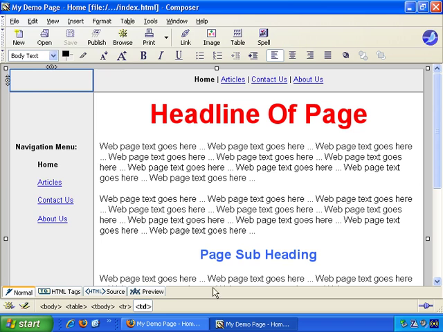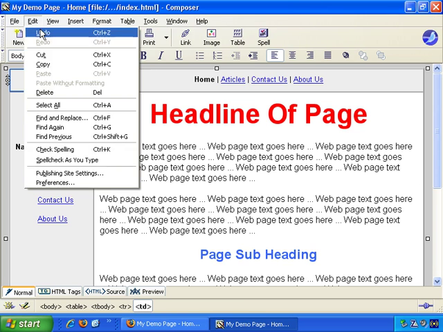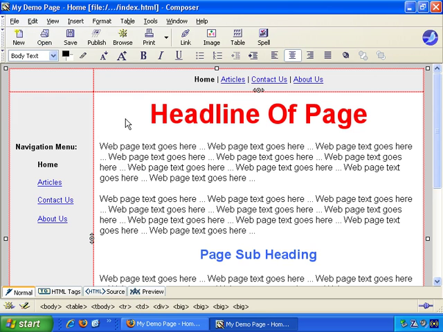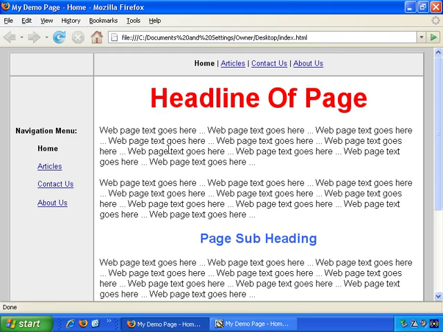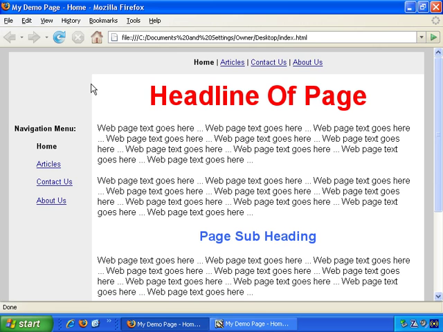Go back to Composer, and let's undo that change so we're back to invisible borders, and just save that, back to the browser and refresh, and you see the borders are invisible again. Back to Composer.